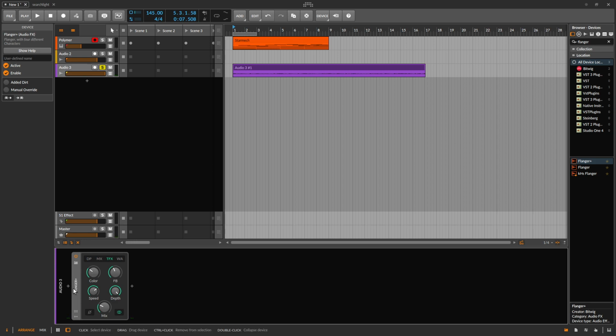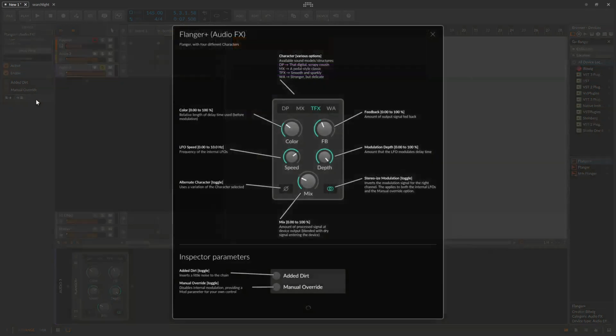Cool. Okay, so have we got any extra stuff in the inspector? Here we have. So what have we got? So we can add dirt. So this is going to make it a bit noisier. So some subtle grit added in there. They really do sound great. So let's bring down the depth there.